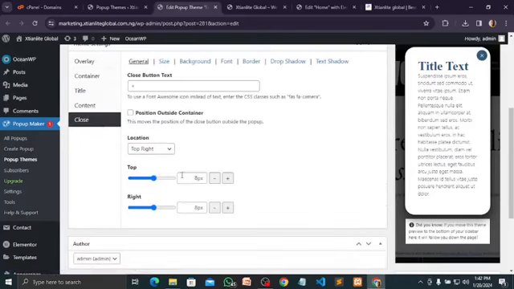Then the close button. You can decide the position that you want the close button, that is this X sign that is here. Either you want it on the left side or the right hand side. I think I should leave it on the right hand side, just the way it is. Then that is just it.